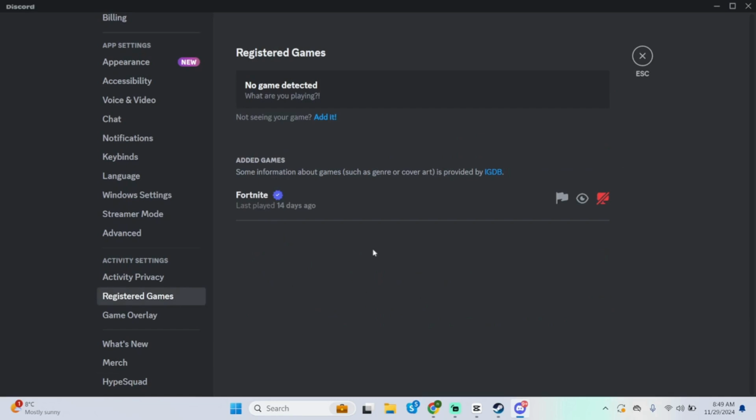It will show you all the games that you have added. If your games are active, you will be able to see this eye icon. If you click on it, it will hide your games. So untoggle or unclick this, and it will show all the games you are playing to your friends.